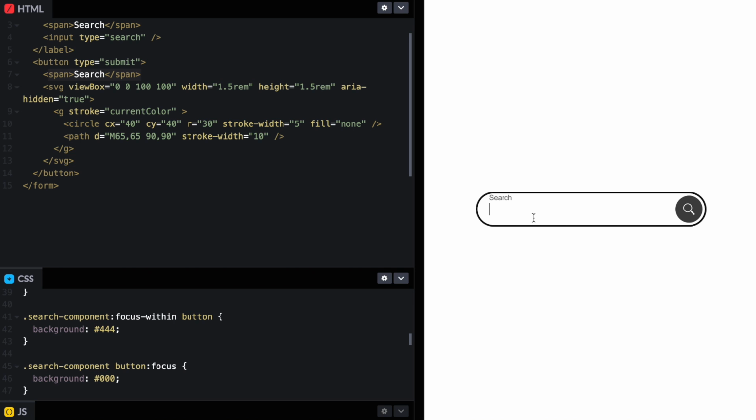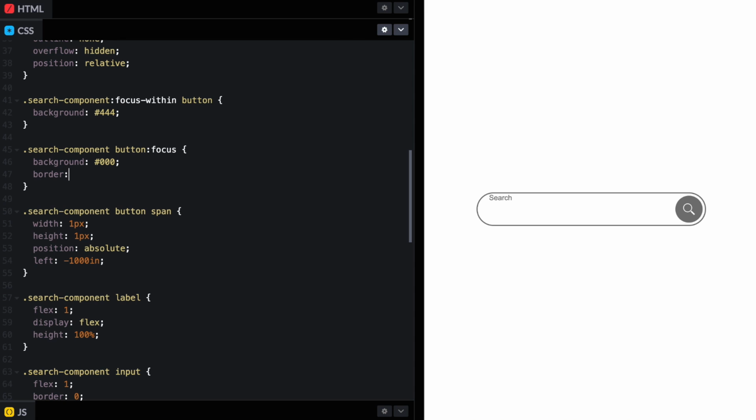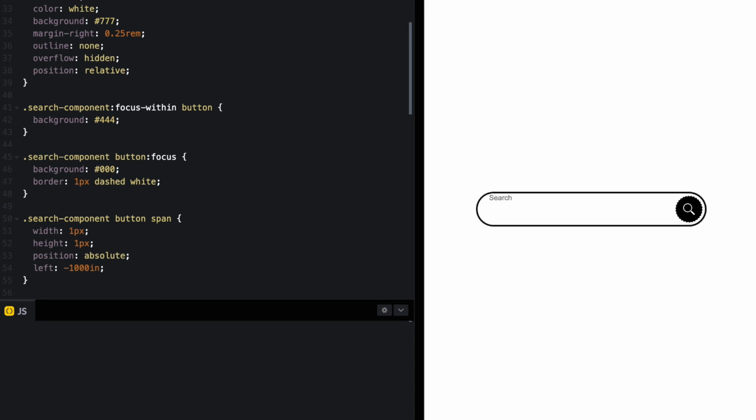component. Still, I'm not completely sold with how this looks, because you cannot tell when it's focus. The difference is so light that I don't know if it's good. So let's go back to the button and say, hey, add a border of 1 pixel dashed white. Let's see. Oh, I did something wrong. Okay, so now you can tell that the button is focused because it has an outline around it.